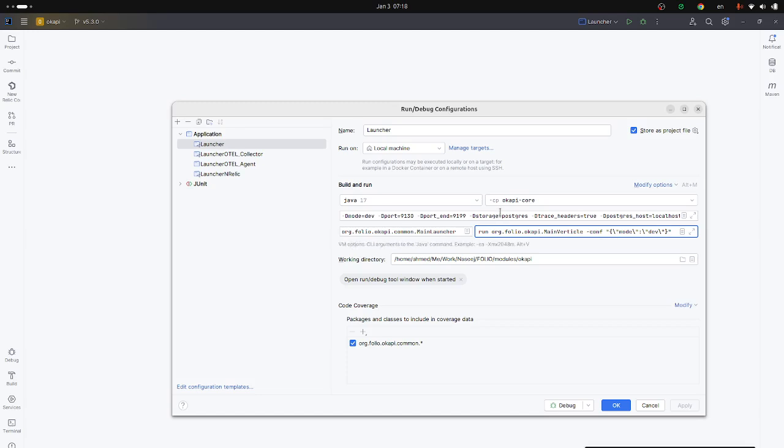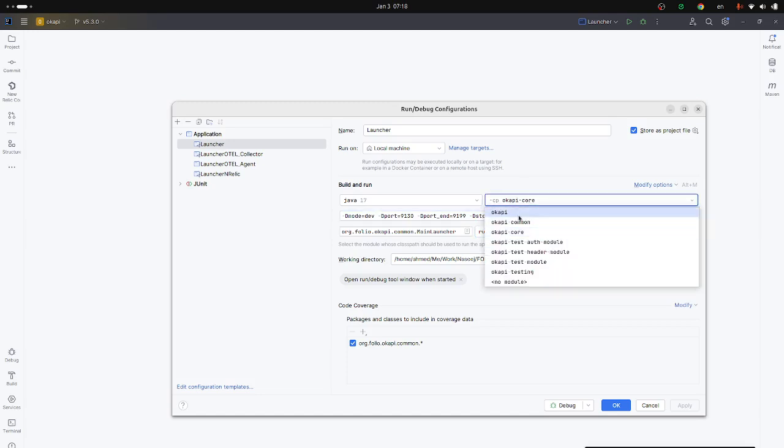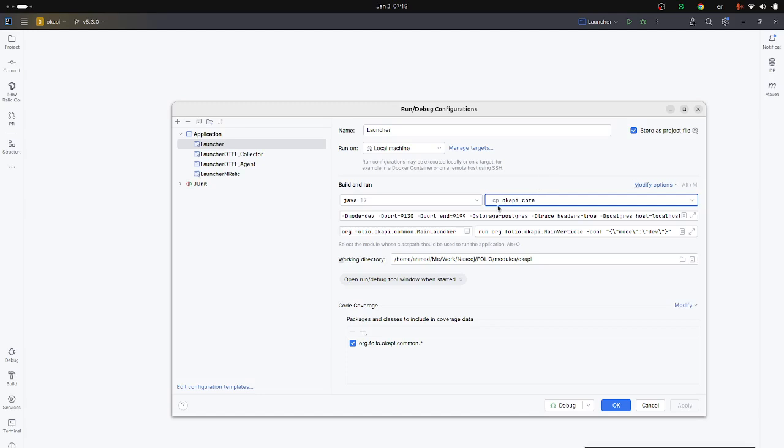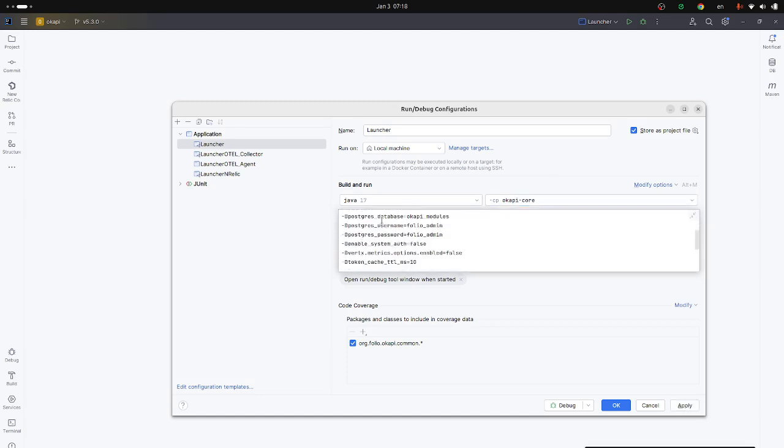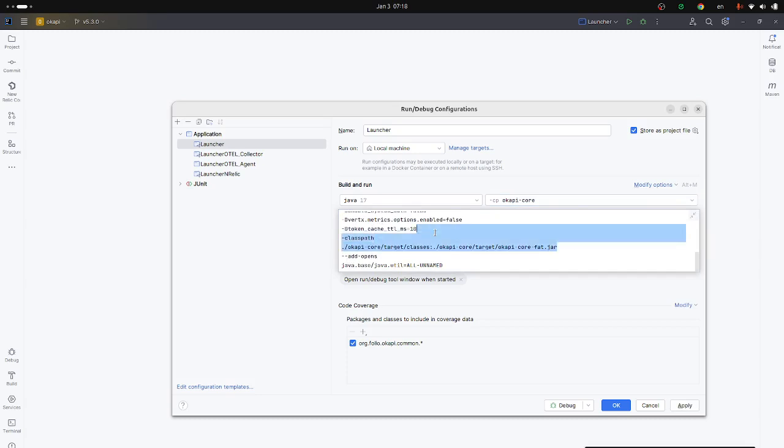Okay, let us go there. Before that, my classpath, I changed it to Okapi core. I can do it here, or there is another option, I can do it also here, as you see. This is actually redundant. You can do it here or here, but I did it in both, in the classpath here and here as well.